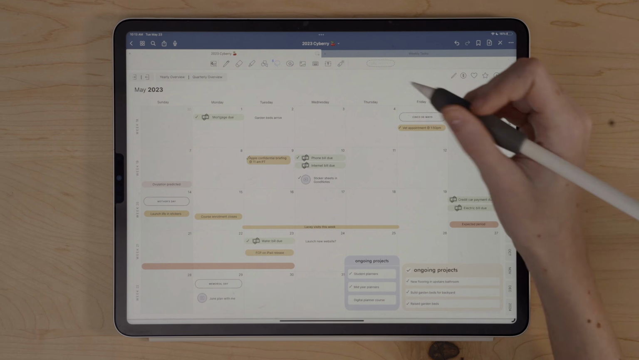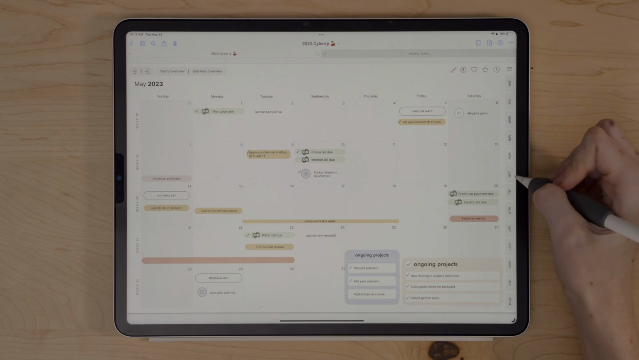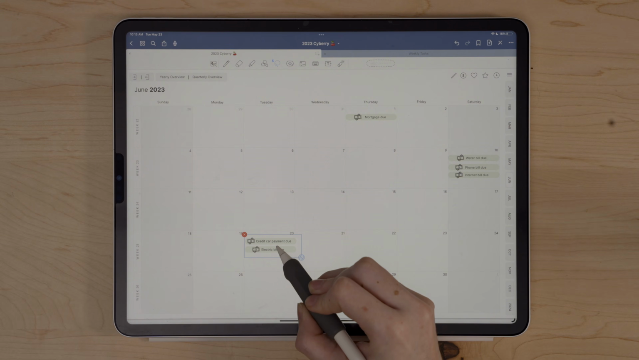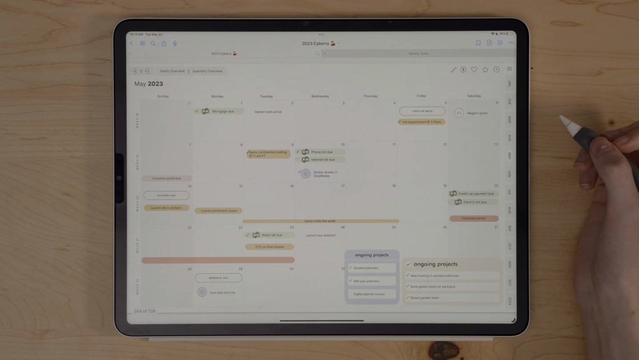So I went with green for my finances and I'm just copying and pasting those over. I do have a lot of my payments on auto pay, but it's nice to know when I can expect money to leave my account. So I like having those over onto my monthly spread as well.